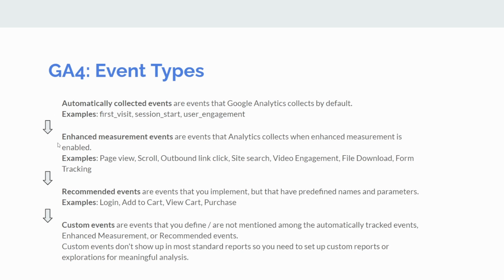Now the next level of events that GA4 can collect are those that are turned on when you enable enhanced measurements. So enhanced measurement is that feature I talked about previously, where you simply turn it on and then Google Analytics will start collecting more advanced event types that previously required additional work to implement.